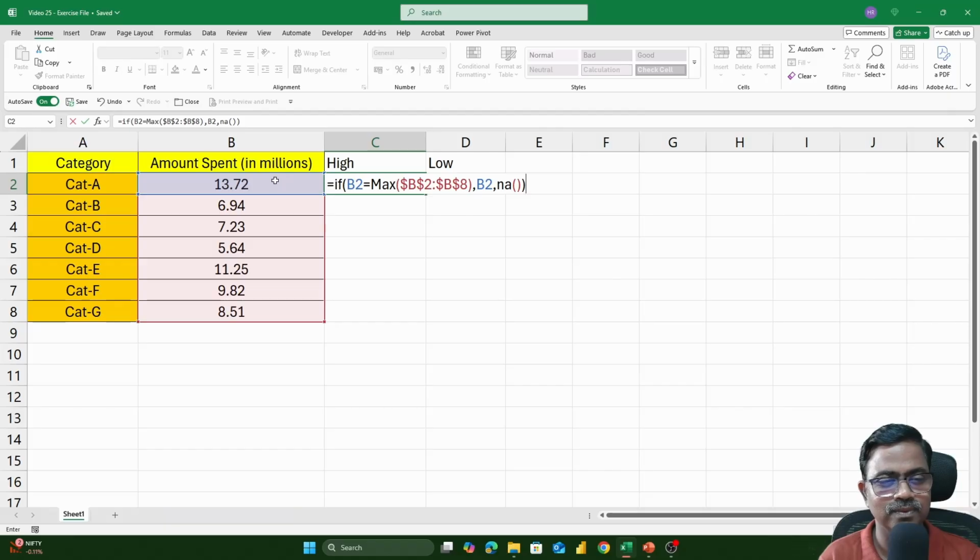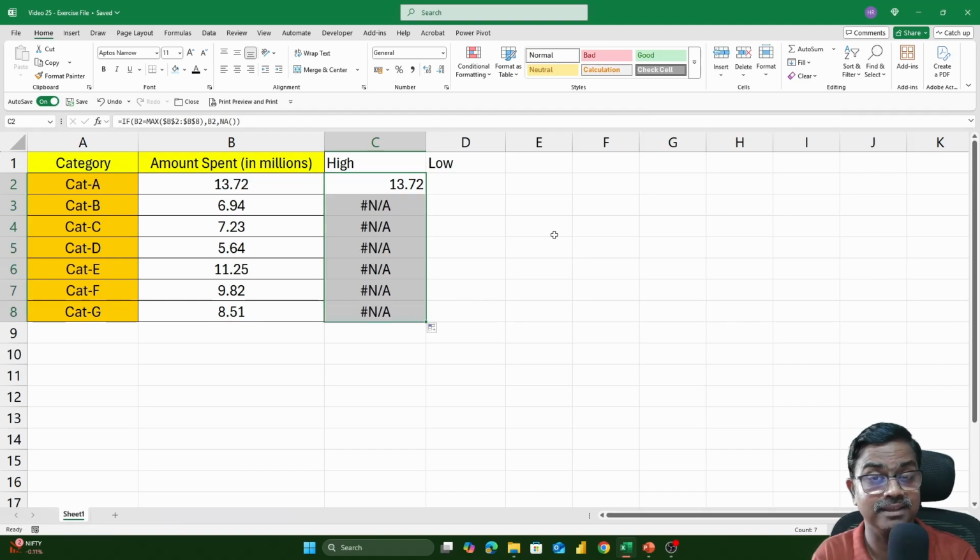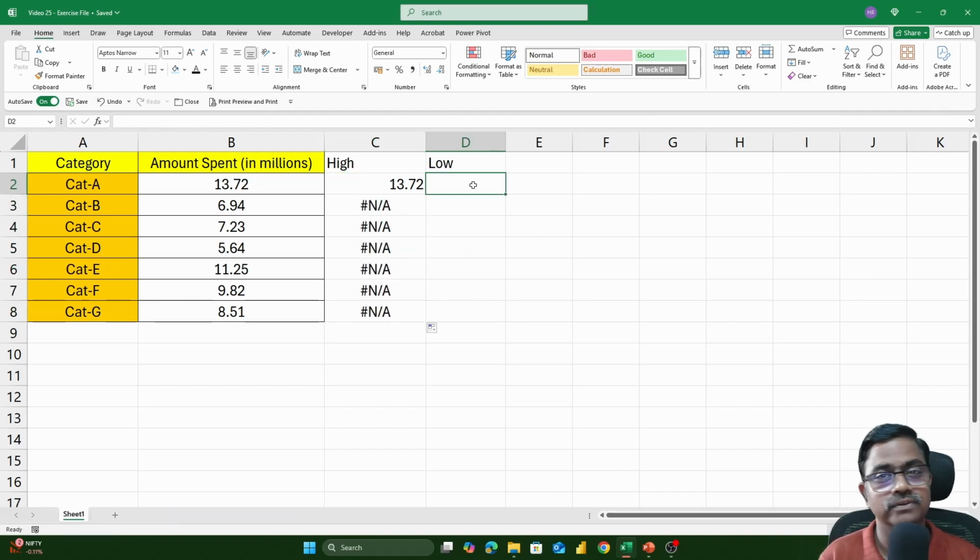So I close the brackets and hit enter. Unless it's the highest value, it won't give me the answer. If it's the highest value, it gives me the answer. For the rest, it gives an error. Likewise, I want to do it for the lowest value.